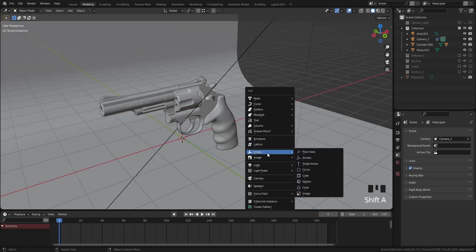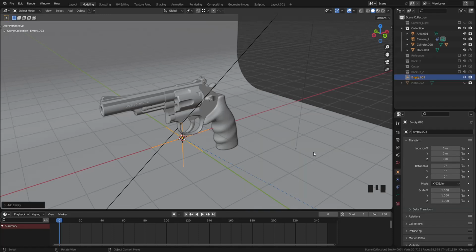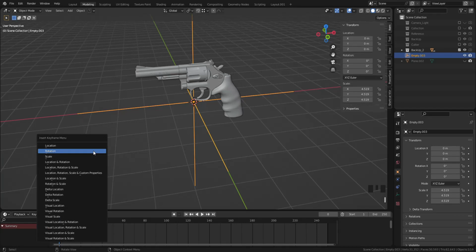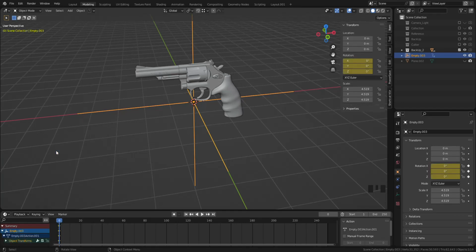Okay, let's prepare for a turntable. First of all, I will add a plane axis on the viewport. Now, press I on the viewport. Select the rotation, and you will get dots on the timeline. As you can see, the XYZ rotation parameters become yellow.